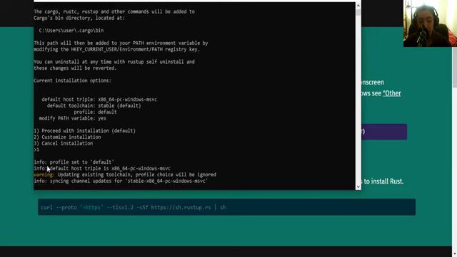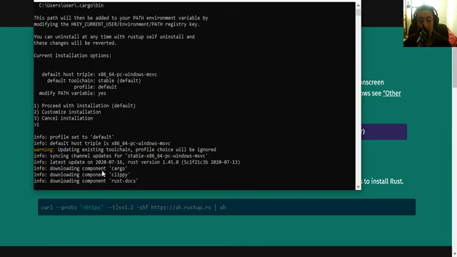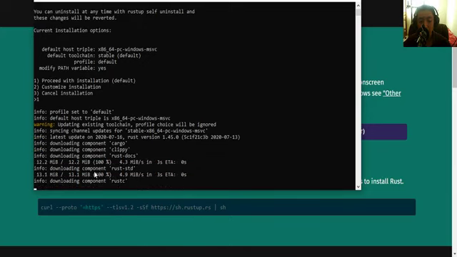And here we are getting a series of messages that it is downloading all the necessary components. And well, this is going to take a little while. It doesn't take long, but anyway, we'll be right back.